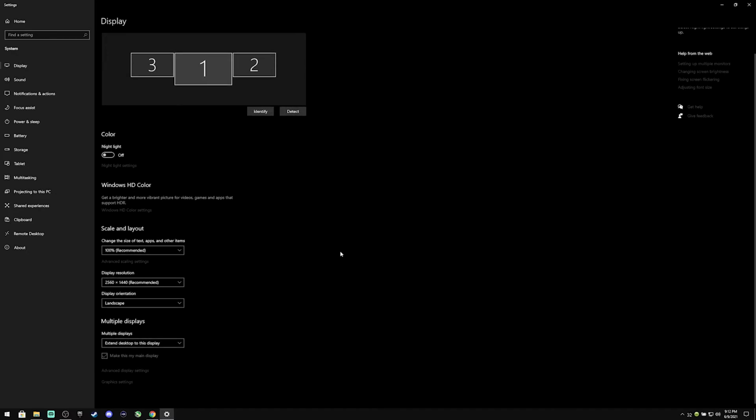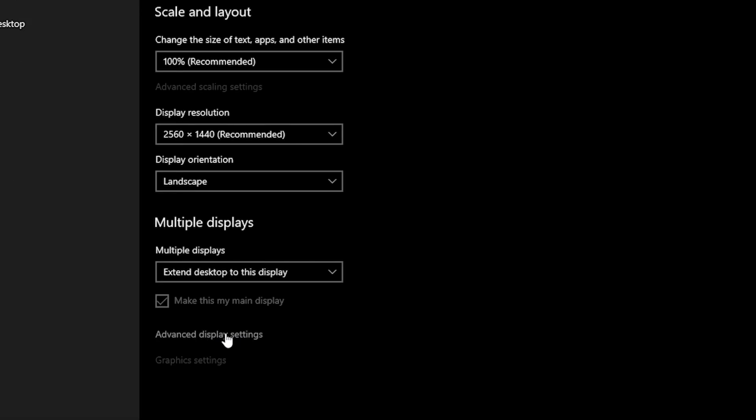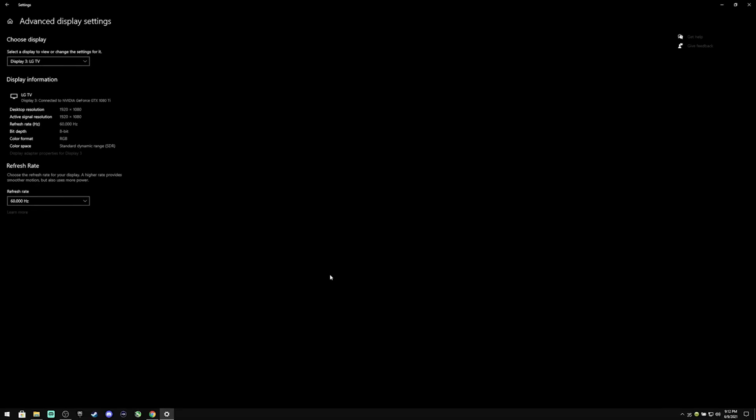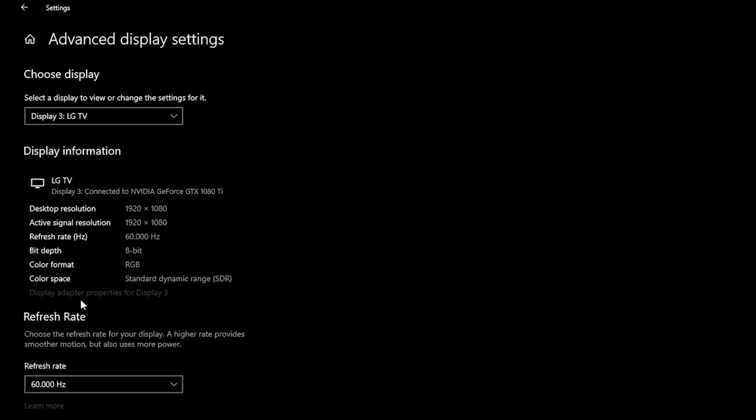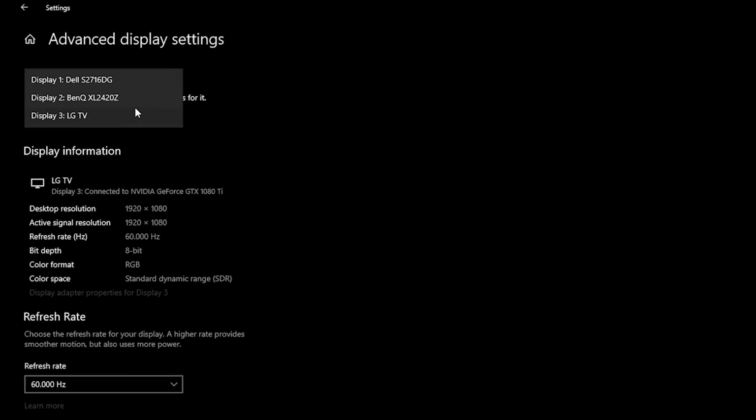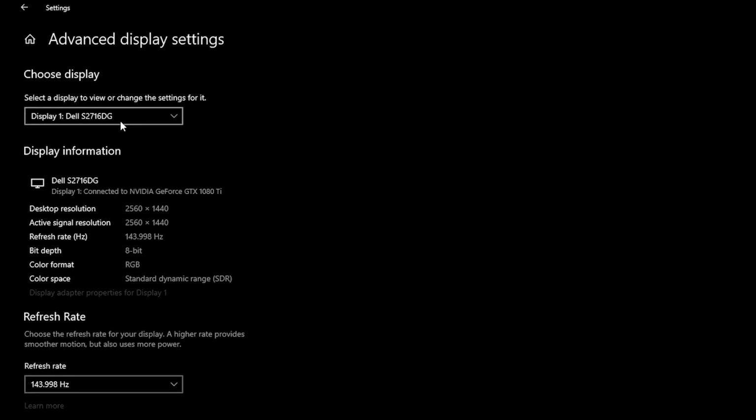So in this case, if I want to change one, just go down to where it says advanced display settings, then display adapter properties for display whatever you want. In this case, go into adjust display one, so you can change it up here if you had to. For some reason it changes. But you would just choose whatever display you want, and click on that.